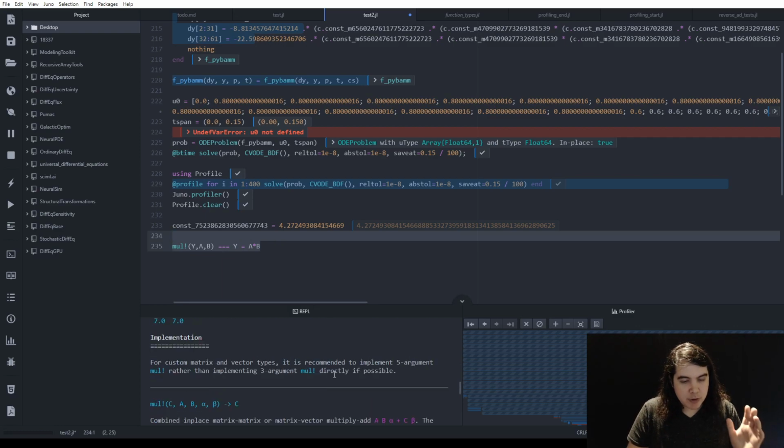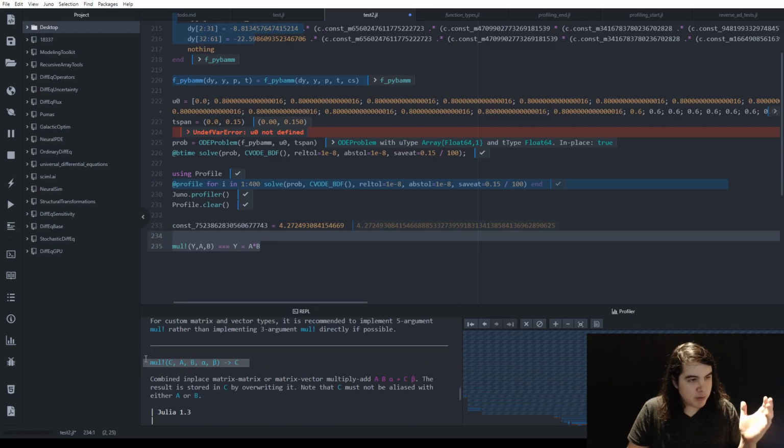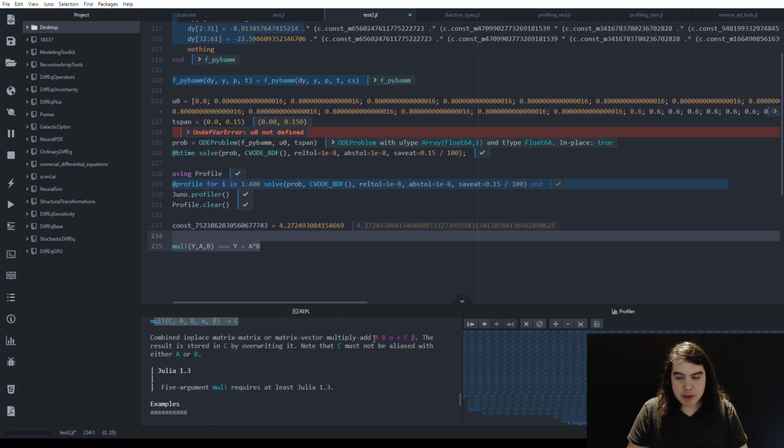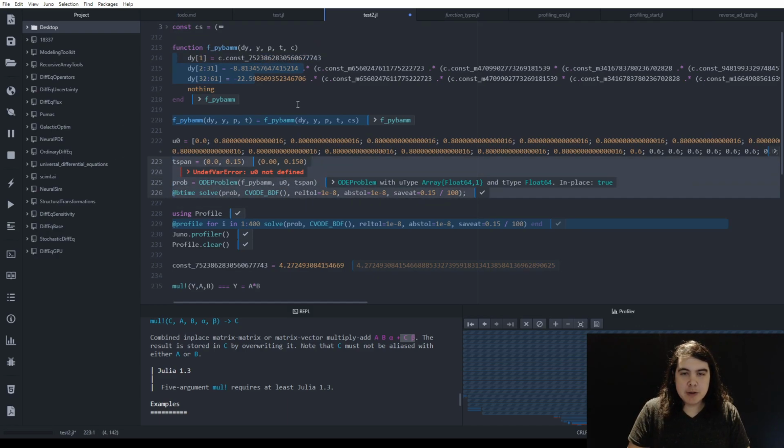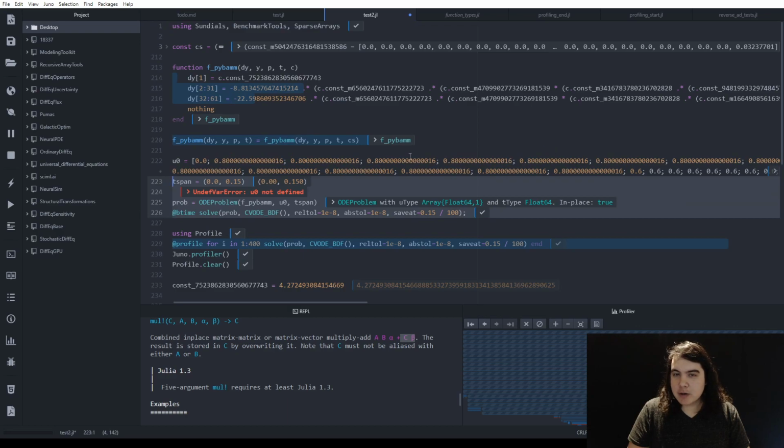I do just want to note in passing that there's also a 5 argument form that you can make use of, which is a times b, matrix multiply a times b times a scalar alpha plus a matrix c times a scalar beta. So you can actually make use of this to do a bit more optimization than what I'll be showing here. That's left to the reader. So okay, let's take a look at how to do this.